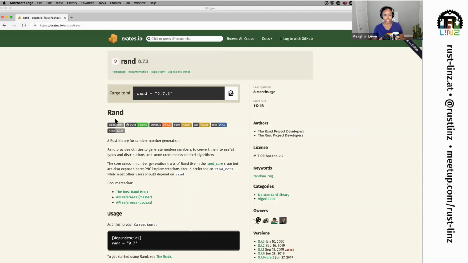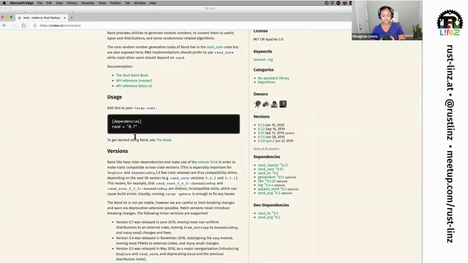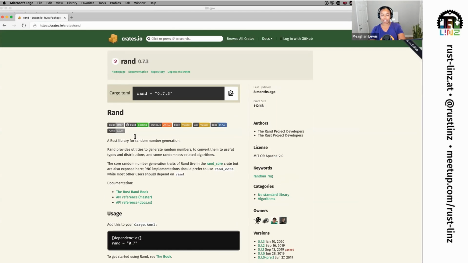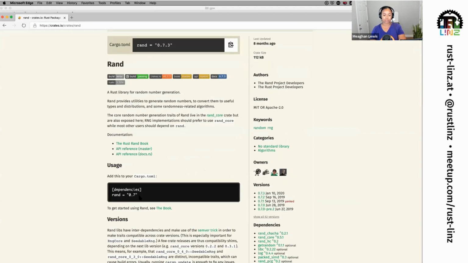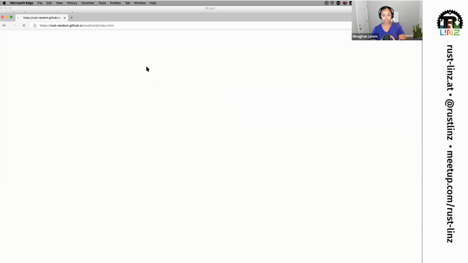Okay, so I'm at crates.io looking at the rand crate. And just like before, I can see all kinds of information here. There are links to the documentation, which we'll probably check out momentarily, because I think if I recall, there are not so many examples here, and I like to see the examples. But I do see how to use this in my Cargo.toml, so I'll copy that for now and go check out the documentation.